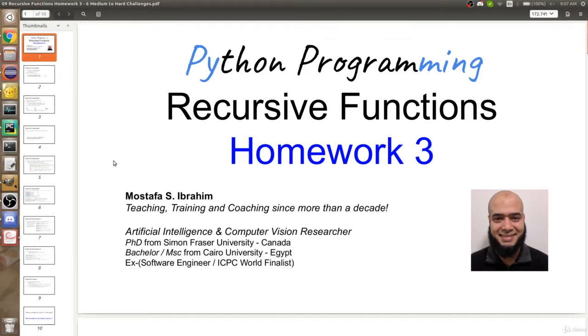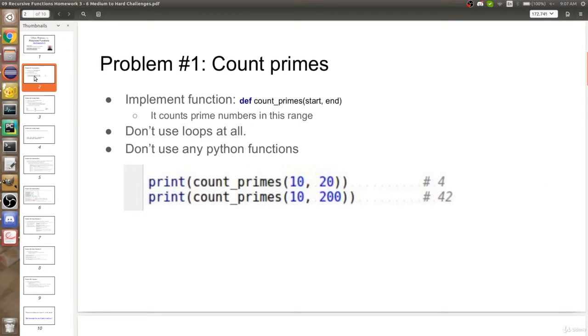Let's move to the homework set number 3. In the first task, we would like to do the count primes, but we should avoid using loops at all. When you think about count primes, we actually have to split it into two functions: a function that iterates on the numbers from 10 to 20, for example, and a function that is checking if a number is prime or not. So this is one step here.